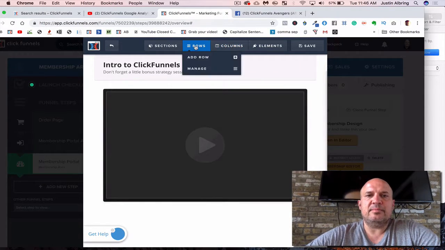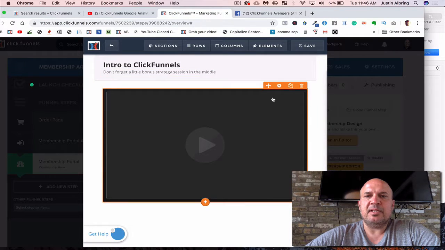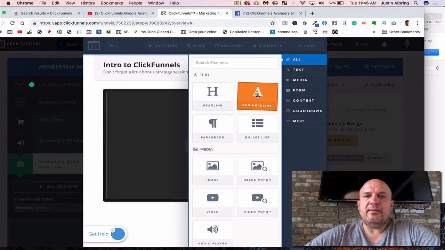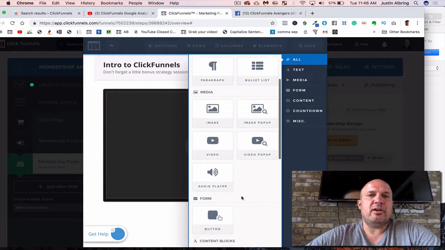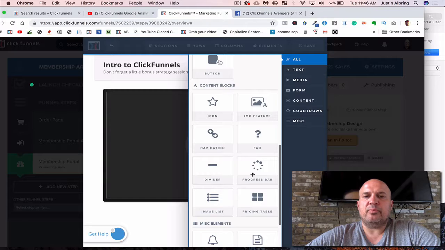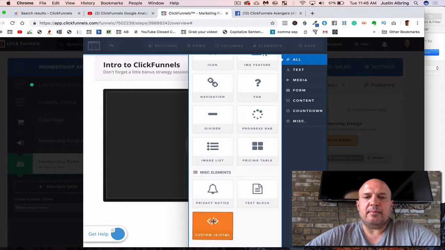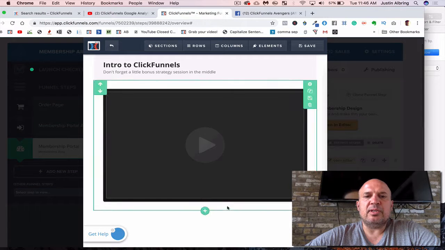You have your columns, your rows. So blue is rows, green are columns. Here's your elements in orange. And this is where you can add videos, your heading, paragraphs. If you want it to be a text, you can add audio. You can also add in progress bars, your own custom script. So you can do a lot of good stuff here.